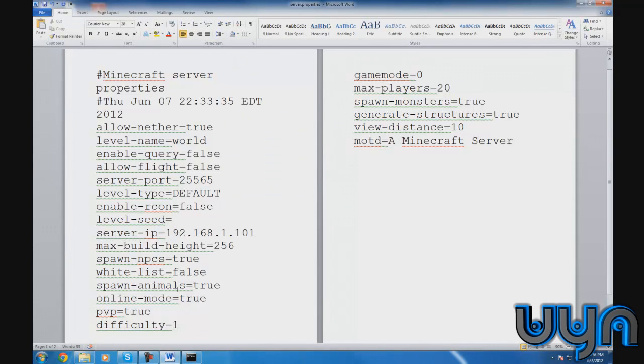Okay, once you have done that, you can spawn animals. You can click that false, and no animals will spawn. Online mode, I would keep that as true. PvP true, difficulty 1 or 2, 3, whatever you want. Game mode is for survival, hardcore, creative. So 0 is for survival, 1 is for creative, and 2 is for hardcore. I'll keep it as 0 because personally, I like survival mode. Max players 20, and spawn monsters is true.